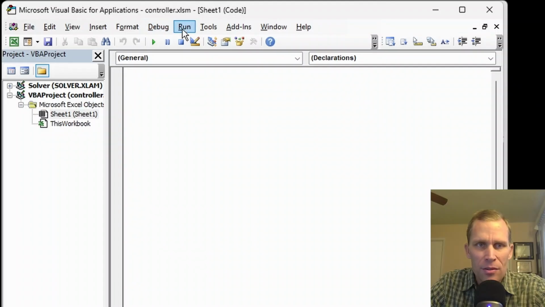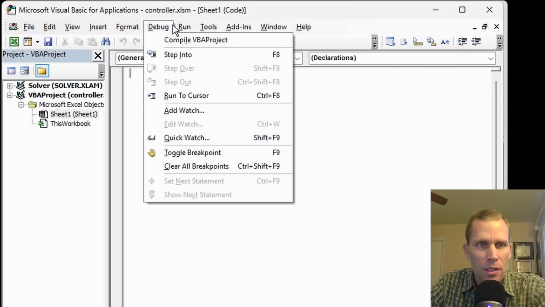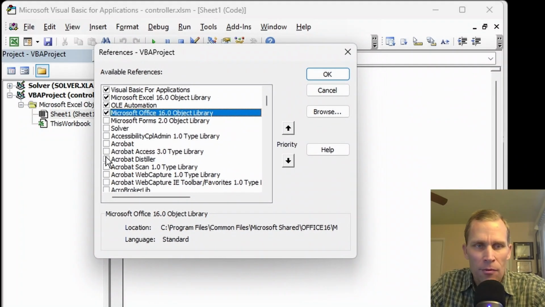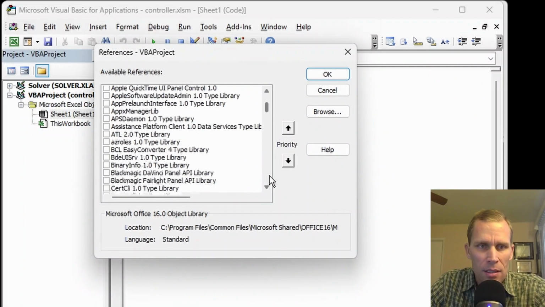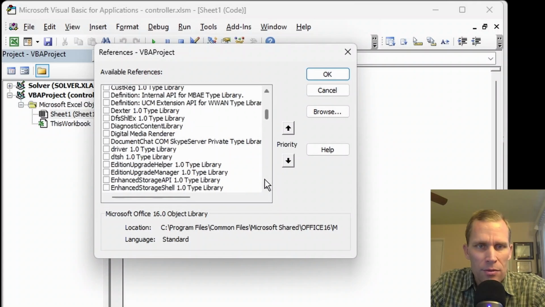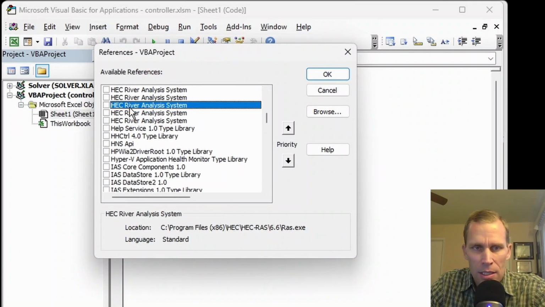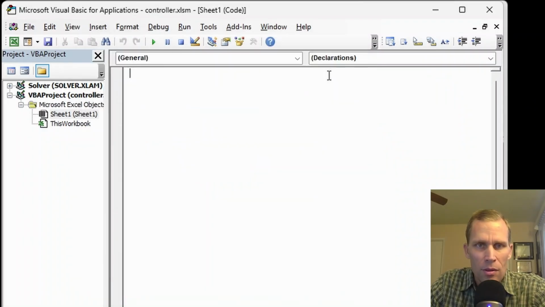Now, the first thing I like to do is make sure that the HEC-RAS reference is included. So go up to the Tools menu and then References. And it looks like for me it's not included yet, so that's something I need to do. Scroll down to HEC, which here it is for me, and then just click the checkbox next to the version of HEC-RAS that you have installed on your computer and you want to be using for the HEC-RAS controller. All right, I'm going to double click on sheet 1 and just insert my code right here.